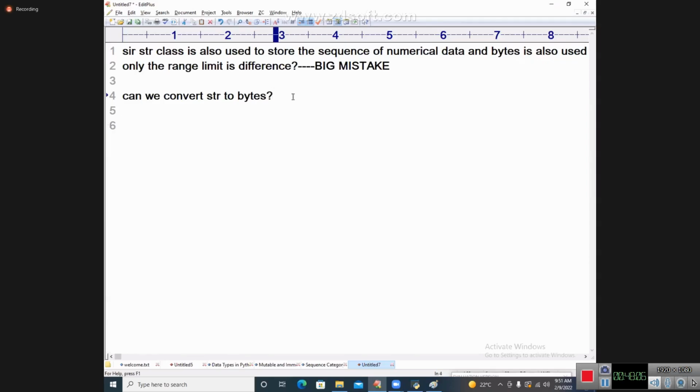It should be genuine. Here, str is not possible. I told any type of data type, but it should be genuine. If you think like that, it is completely a blunder, not possible at all. So Hyderabad is called str. Can I convert it to bytes? No, we cannot. It is not a possible conversion. So we should not go like that.